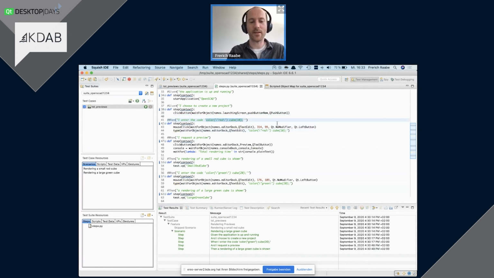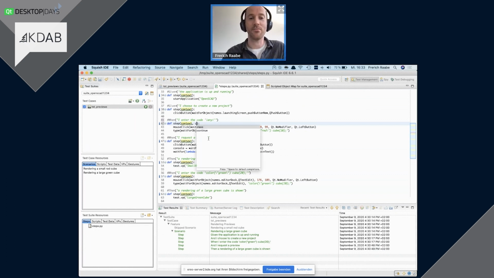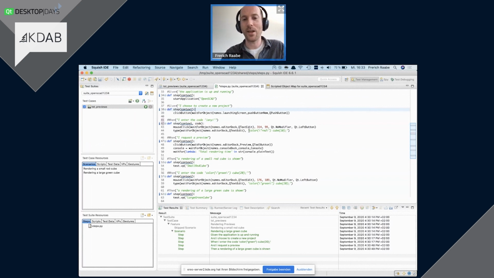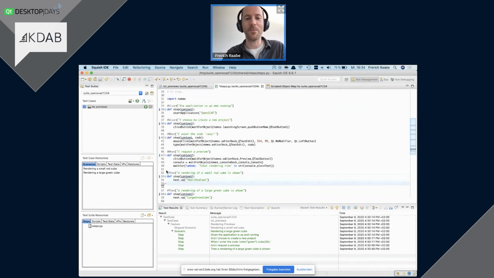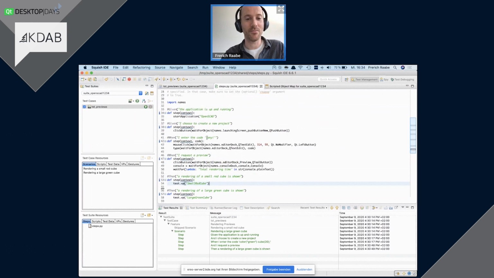We replace this text and write pipe any pipe, which is a placeholder. And the text, which will be represented by this placeholder, is then passed as an argument to the function. We will call it code. And this argument can then be used in place of the hard-coded string here. Right? And this makes the other step obsolete because now we have a generic step which works for any code. And this further reduces the amount of script code we need to execute our two scenarios.